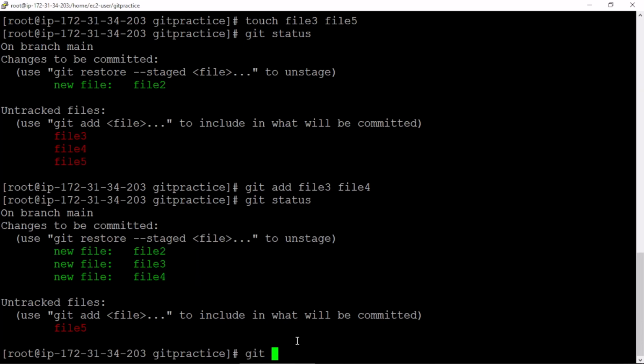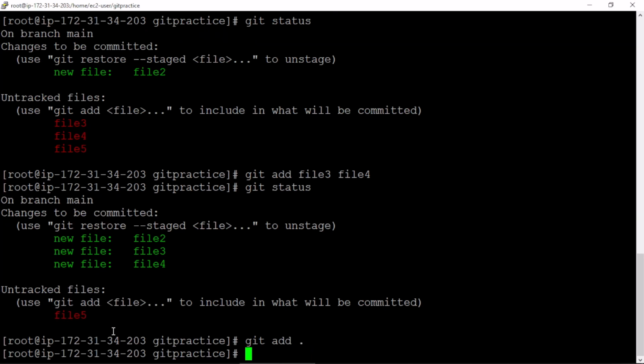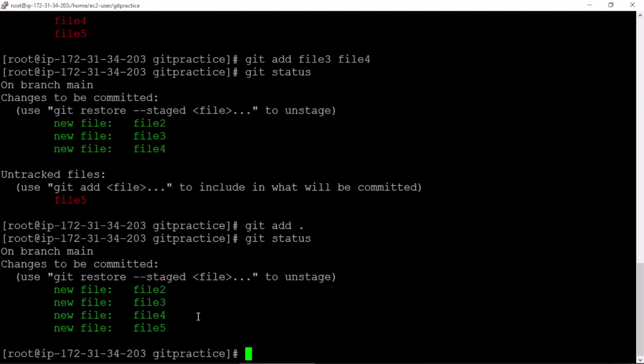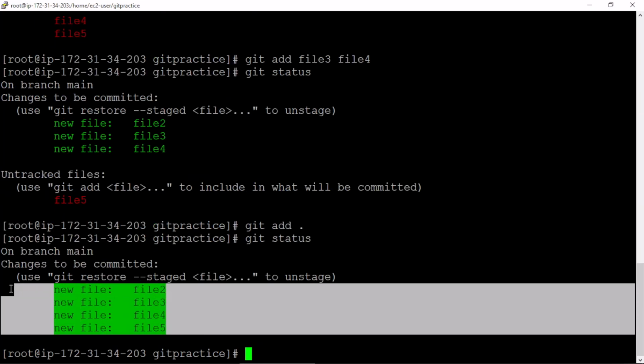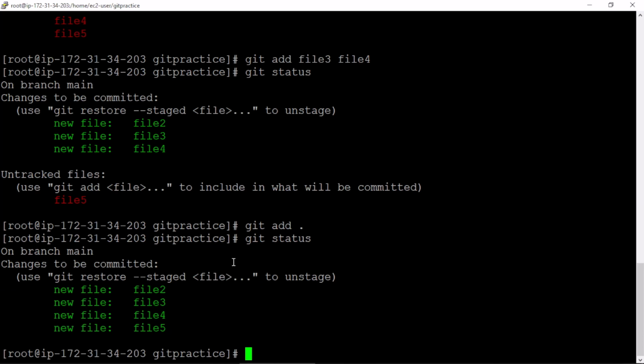If I would like to move all the files, irrespective of how many files are present, I can simply run git add dot. So whatever the files, whether it's one file, there are 10 files, it will move all the files from working tree to staging area. So that is the command git add dot. And if I see through git status, I can see all the files are present right now in the staging area.